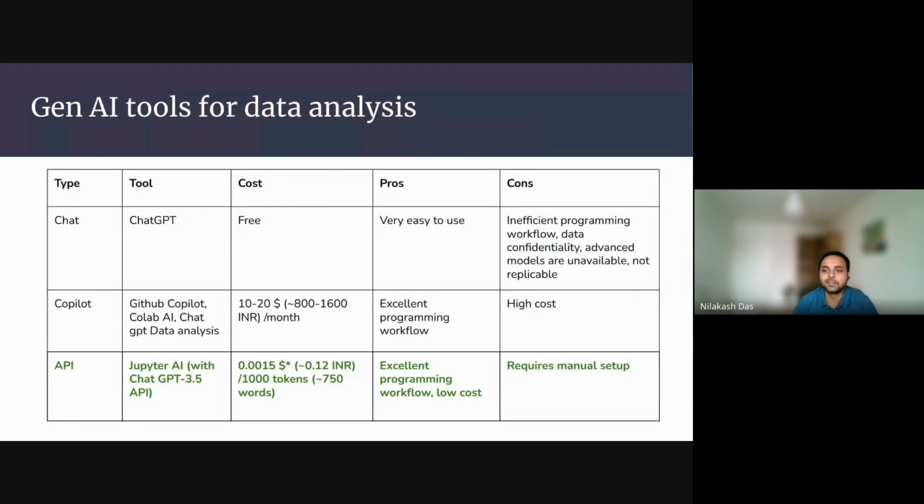So what are the other options? What are the other alternatives out there then? Well, you can use Copilot, such as GitHub Copilot or Colab AI, but these would cost you somewhere between $10 to $20 a month, roughly 800 to 1600 rupees. So of course it's high cost, but these tools actually allow you a very excellent programming workflow.